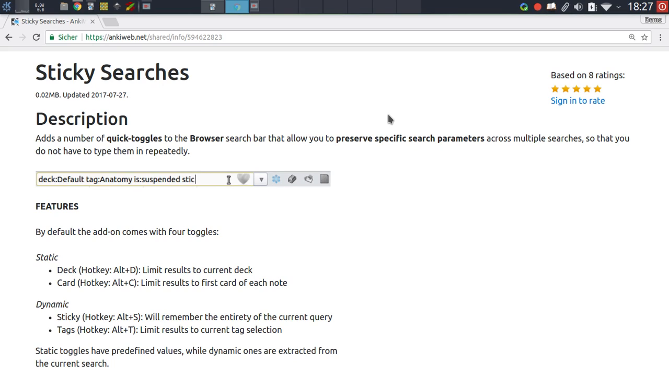Today I want to demonstrate the Sticky Searches add-on, which I've just released on Anki Web. The main idea behind this add-on is twofold. First of all, it provides you with the ability to persist specific search terms across multiple searches. The second idea behind it is to allow you to quickly toggle specific search terms that you might find yourself using very often, like for instance the limitation of a search to the current deck.